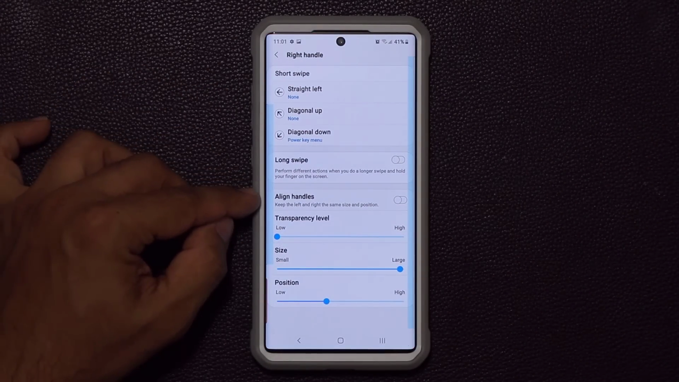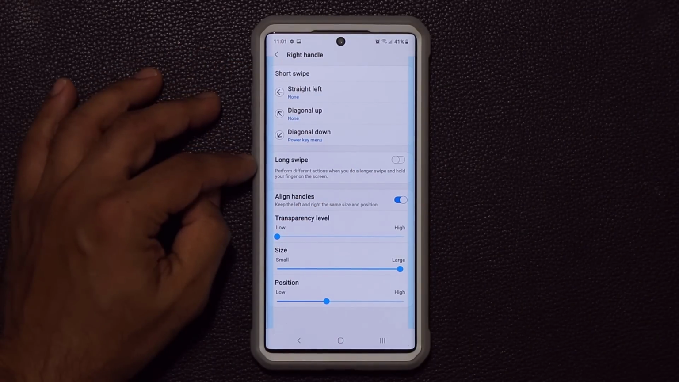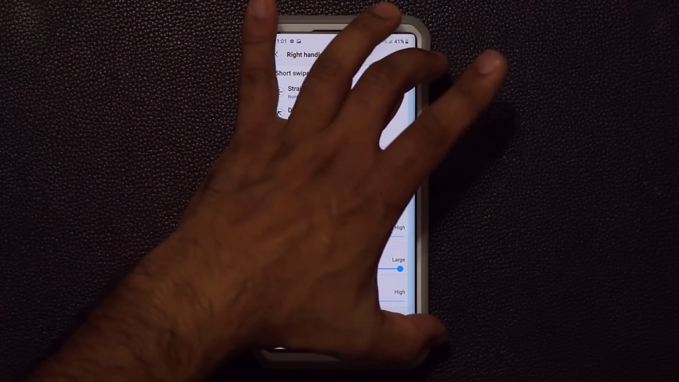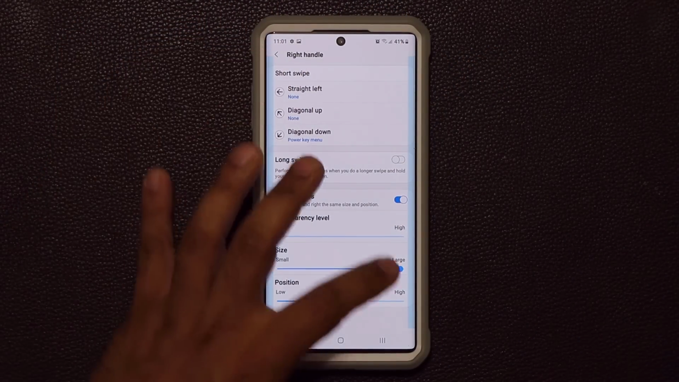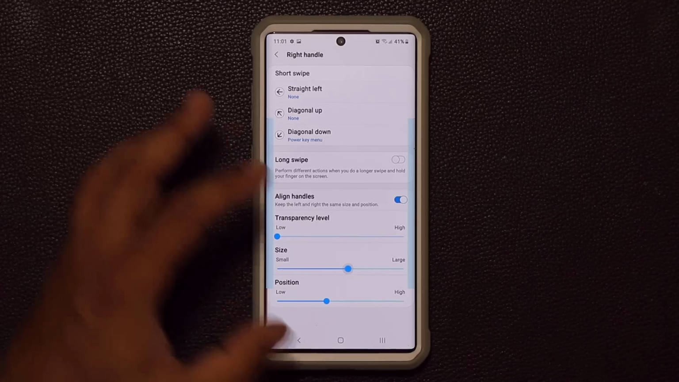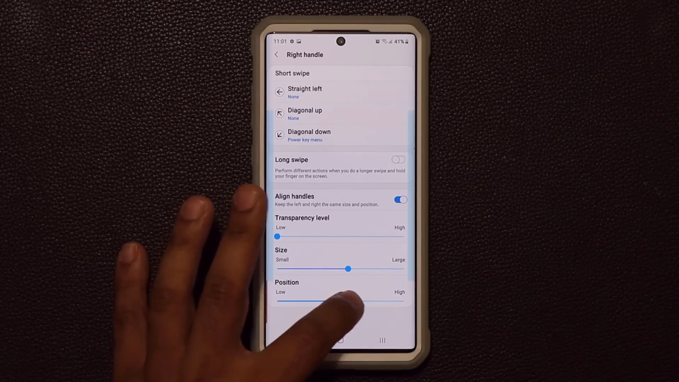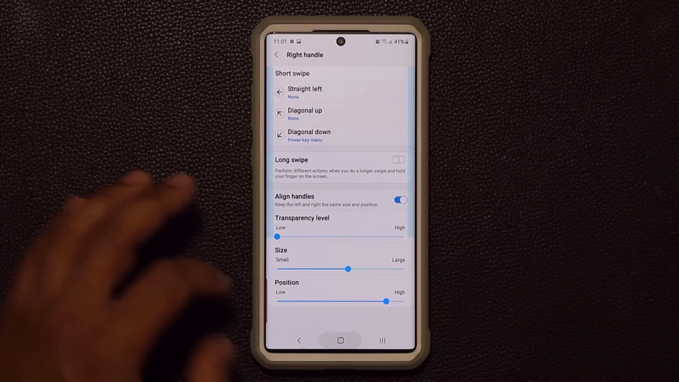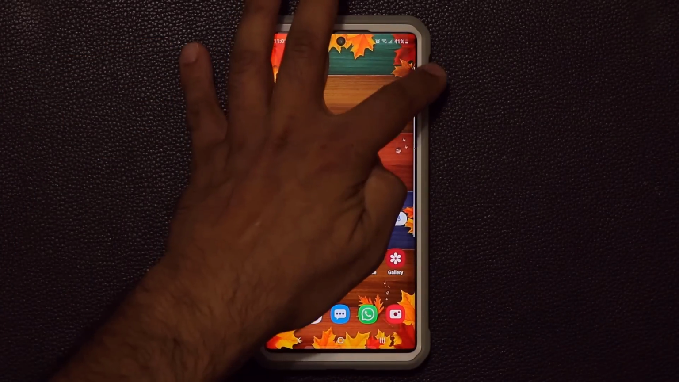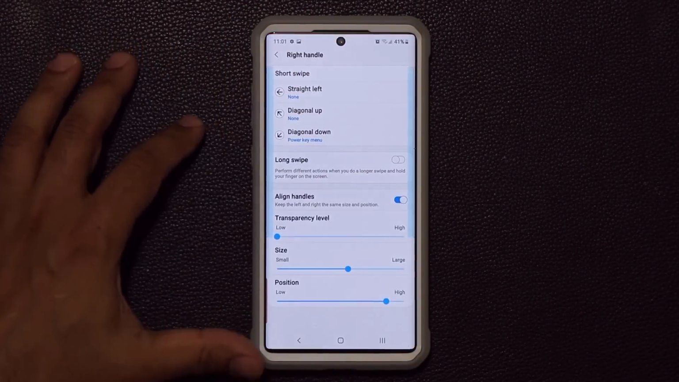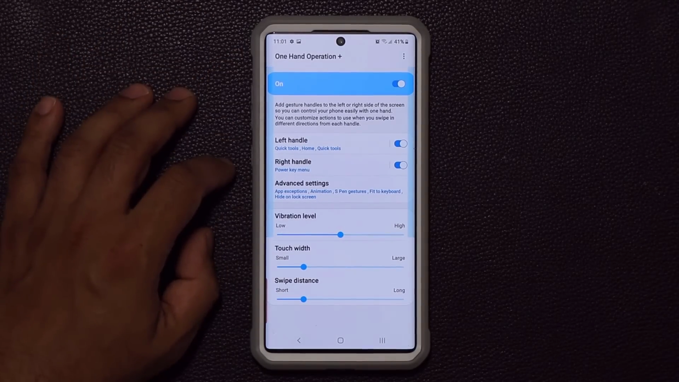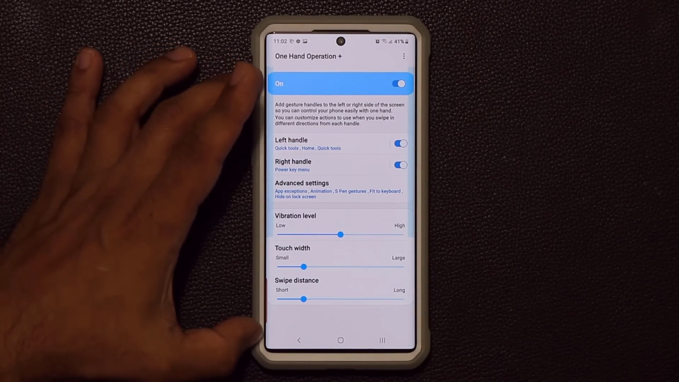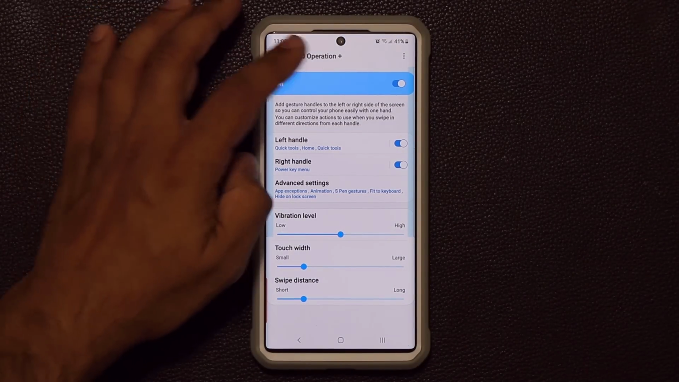You can also do align handles. So when I click align handles, it's going to make sure both handles are the same exact size. So if I change the size, it changes them both. And when I change the position, it changes both of them and their positions. When I go back out, you'll see them both on the corner here. So this kind of customization is absolutely crazy and only available on Samsung smartphones. This just blows my mind away. But that is the one-handed operation plus.